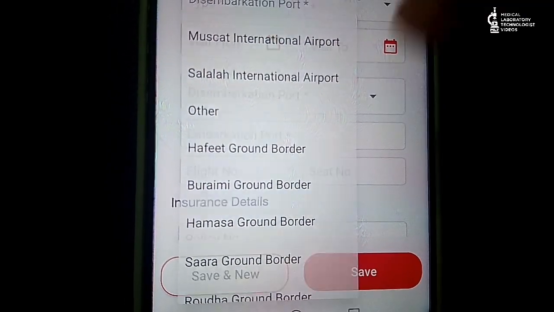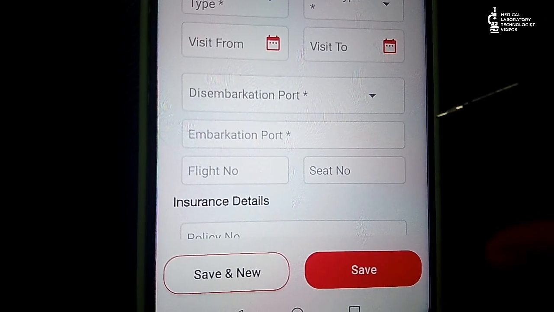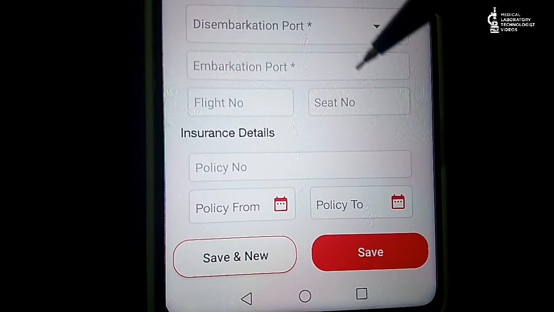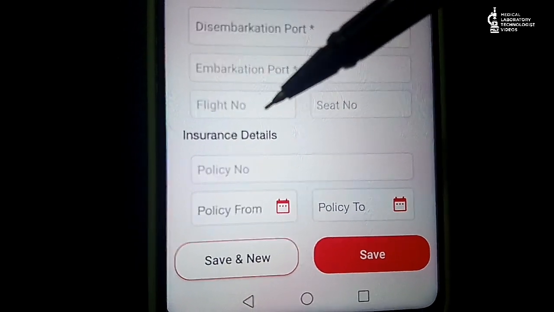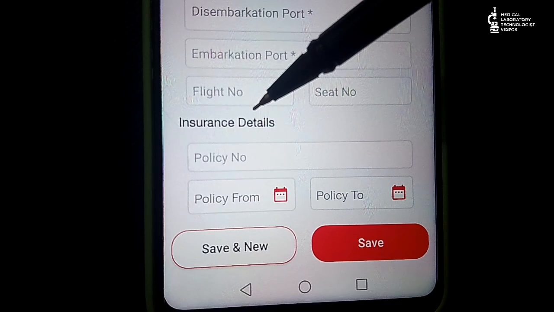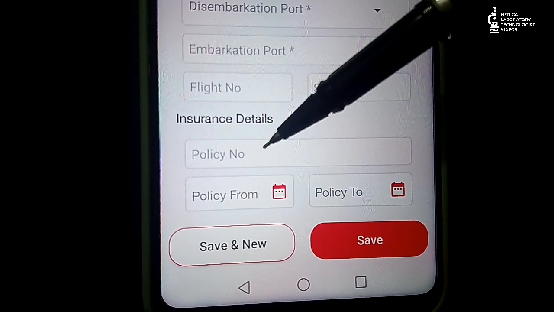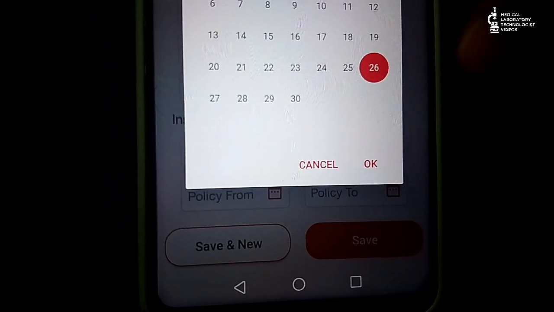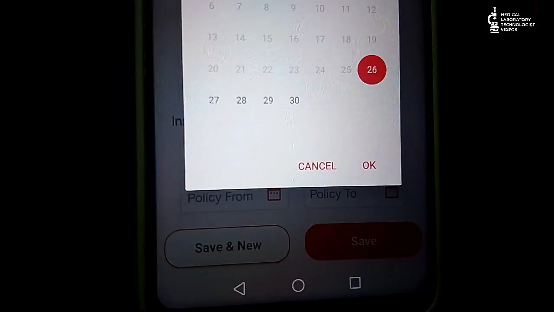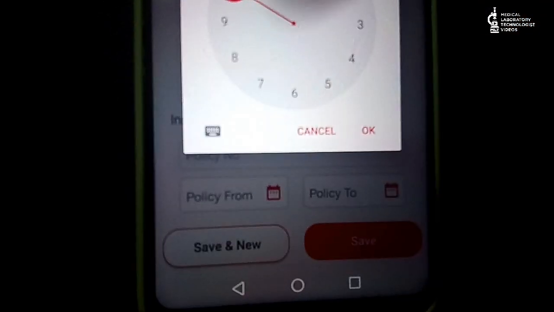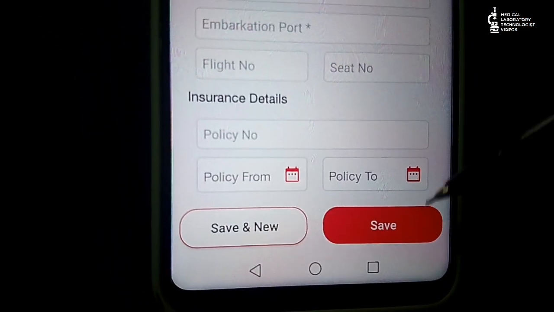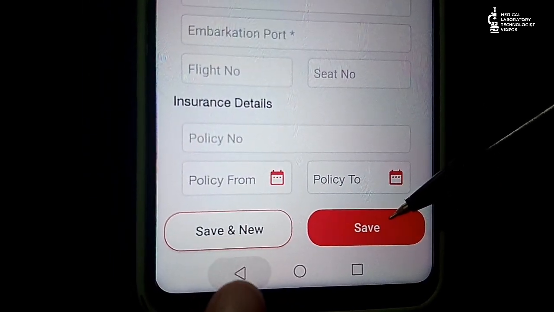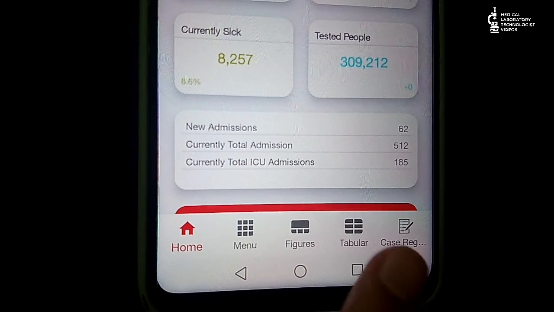Mostly, as you know, Muscat International Airport is the only international airport, so you have to choose Muscat International Airport. The embarkation airport means the airport from which you are traveling. Then write your flight number and seat number according to your booking. Then write the insurance details, policy number, and policy from and until which date, as this insurance policy is done by your ticket agency, so those details will be with you. After that you save, and your registration will be complete.